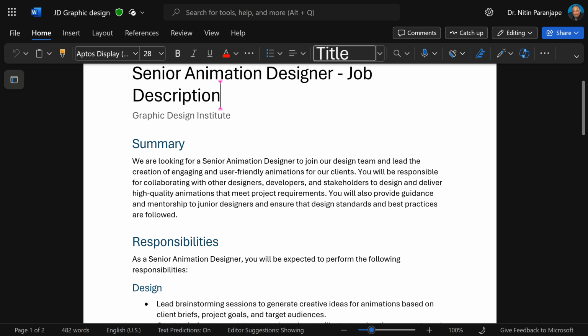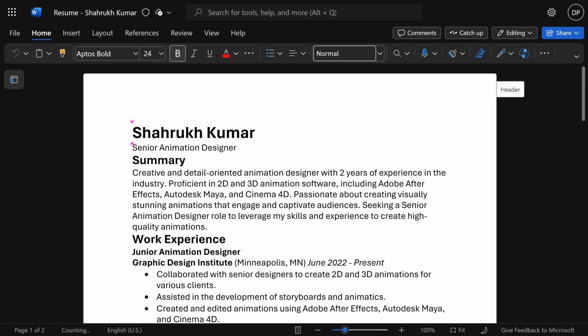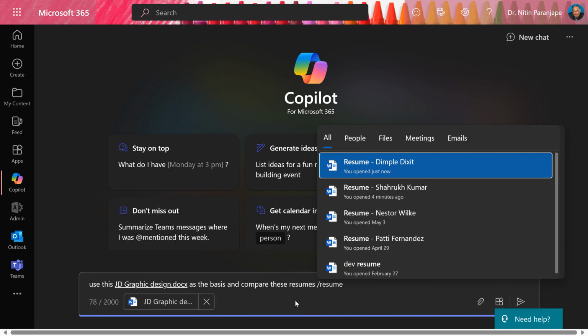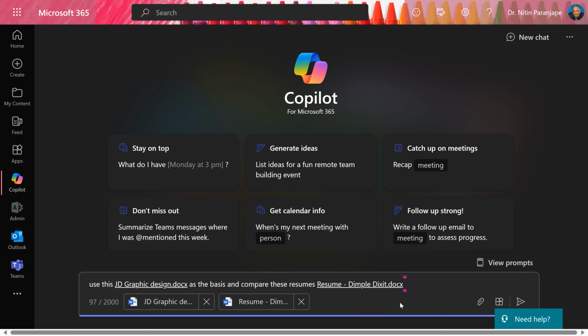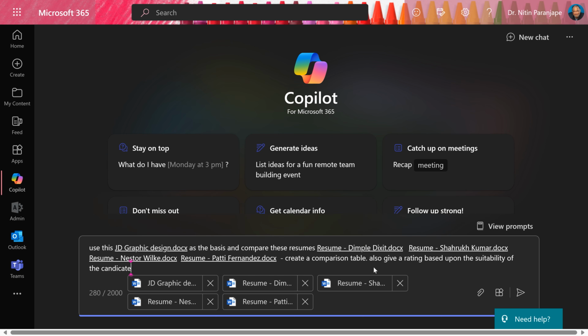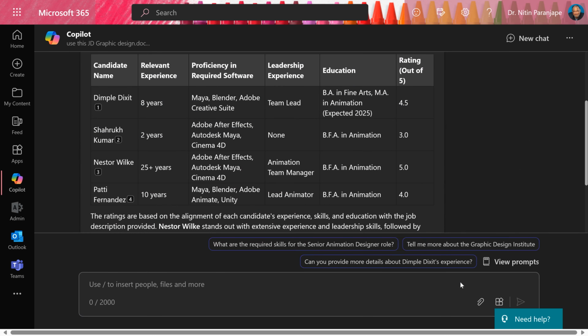So here is an example. I have a JD and I have multiple resumes. I'm just showing you 2 of them as a sample. And now what is the prompt? I go to M365 Copilot, type / and give the JD link. Then type / and take 1 resume. Like that I have to do 4 more times. All the 4 resumes I have given.